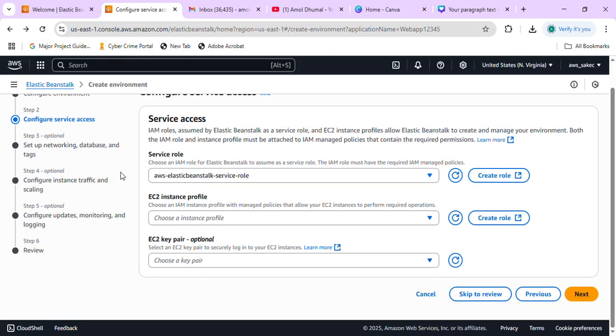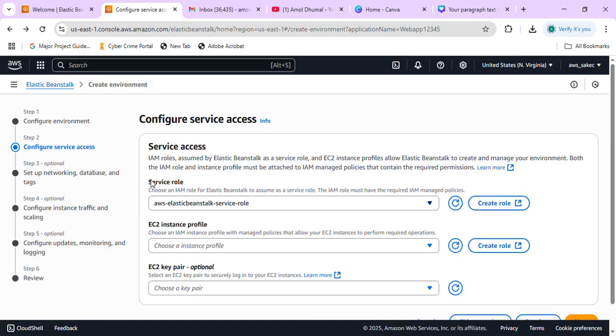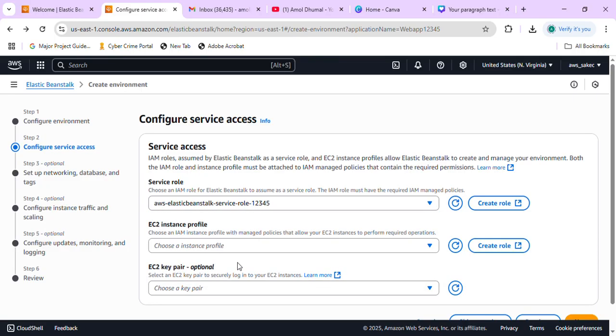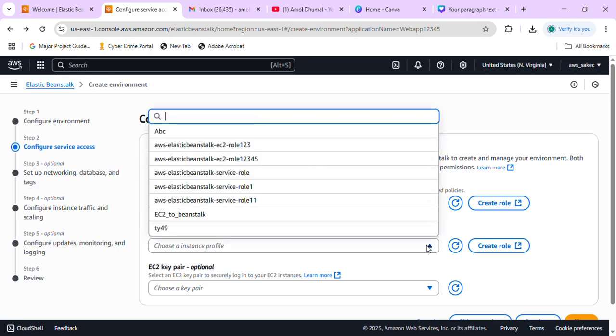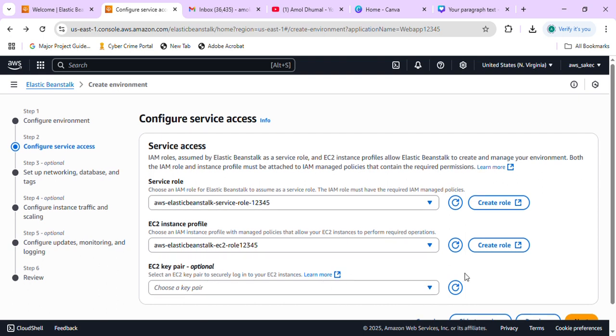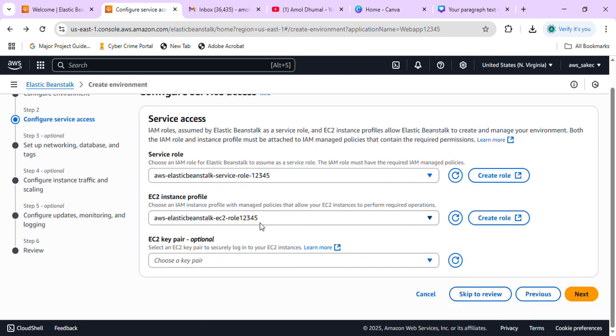Fine. Now here, the service role. Refresh this. We have created a service role, select that. Then the EC2 instance profile. We have created this EC2 instance profile, select this. The EC2 key pair is optional. Okay, so next.